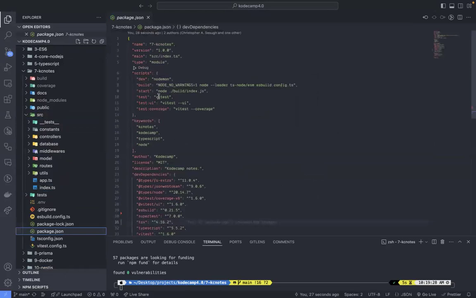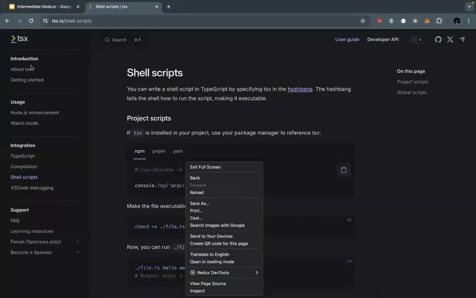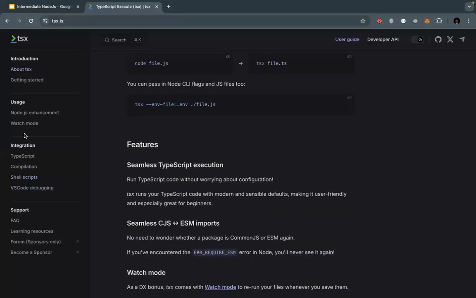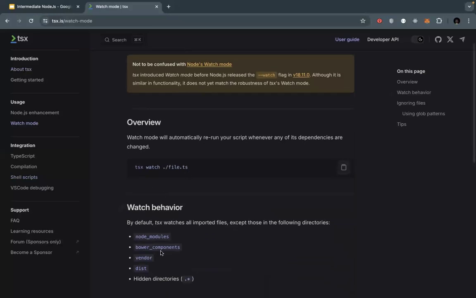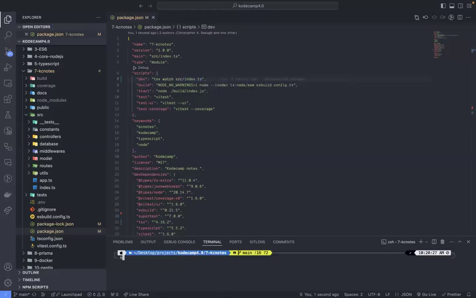So in the scripts section, we remove this dev. We just say tsx watch. Is it watch? Let's check the docs and see what the specification is. Okay, let's go to the home screen. We have the watch mode. Okay, tsx watch, and then src/index.ts, like this. Okay, so let's clear the terminal and then try to run our application once more. So say npm run dev. Let's see what we've got.